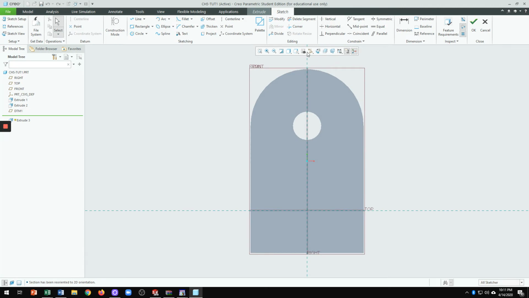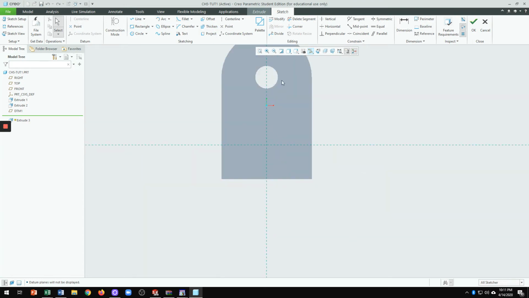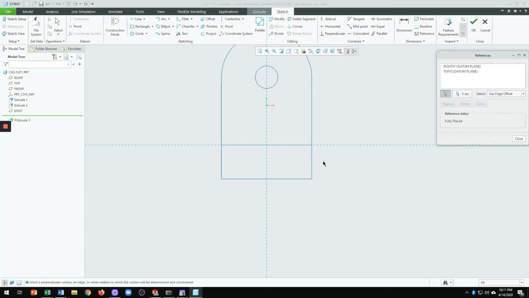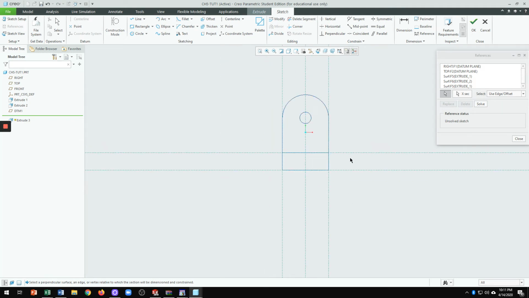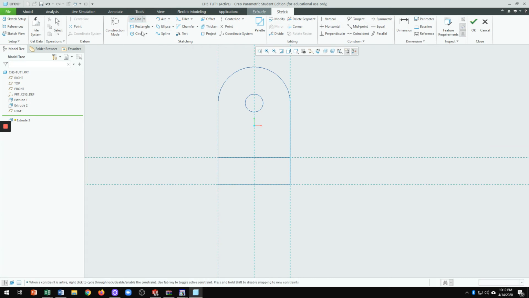It's just like that, and then you turn off the plane, and now we have that. If it's not clear with the shade, you can just change it to no shade. And then I'm going to go with the references. We click on this line, click on this line, click on that line. Everything is good to go. Solve, close.